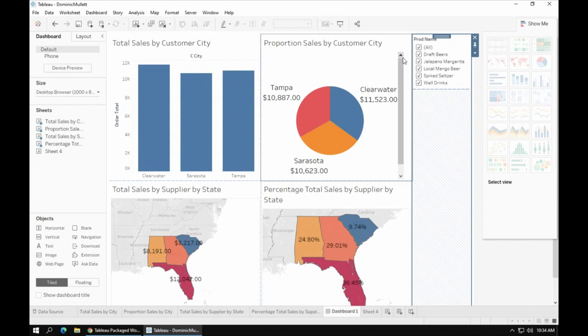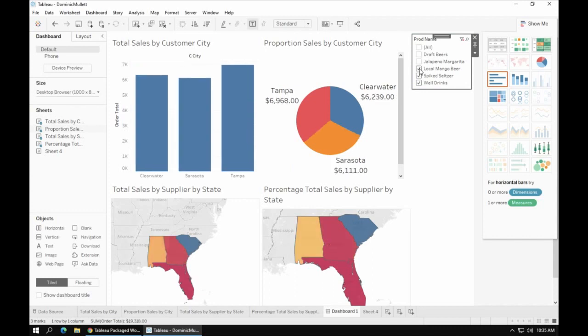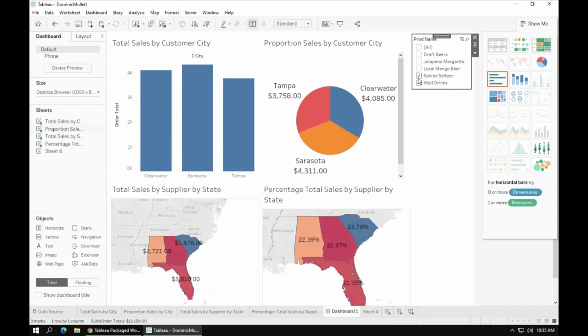Once the filter was added to the dashboard, I applied it to all of the worksheets by clicking on the filter, selecting the Apply to Worksheets button, and then lastly selecting the All Using Related Data Sources option. This in turn makes the dashboard interactive. As you can see here, I can change each of the graphs based on product name.